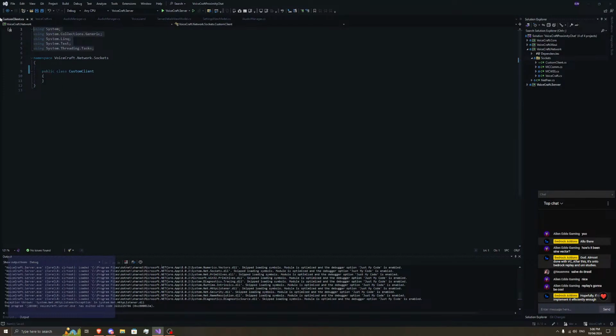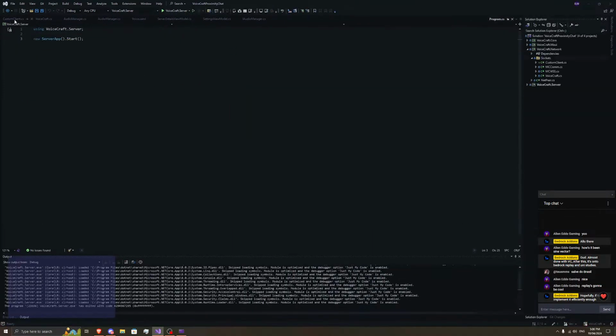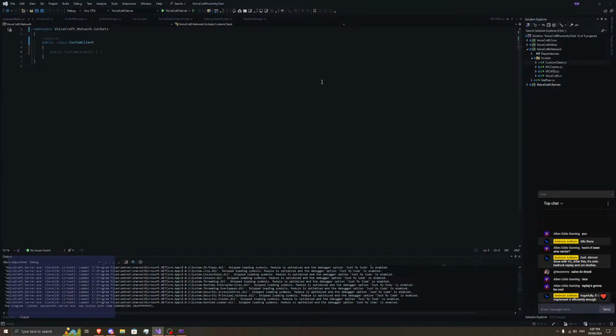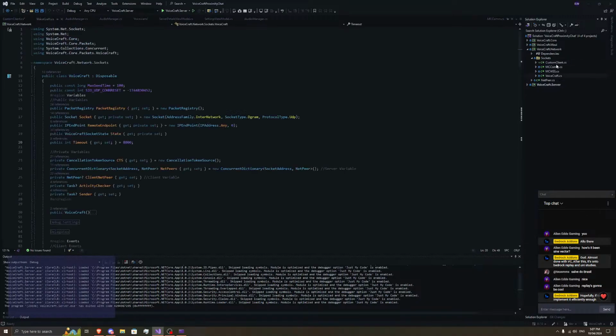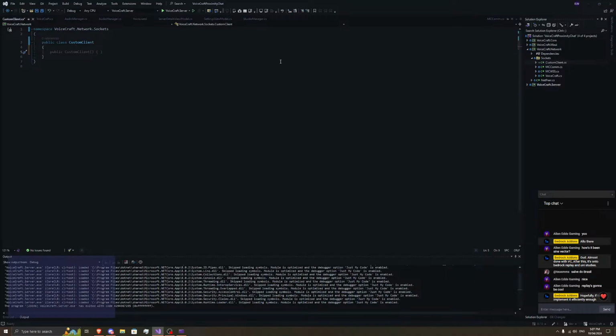And what this is going to take is something to host on, the same as MCWSs. So we're going to need a private socket, I believe. Yeah. Oh, we could just make a public socket. Why not? Public socket.